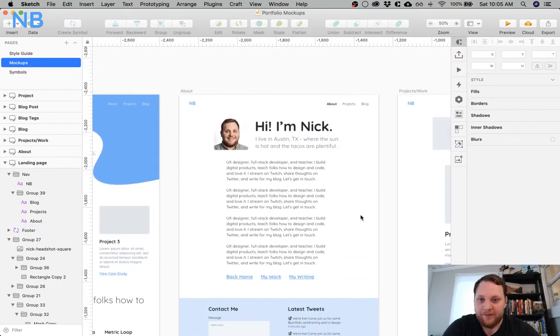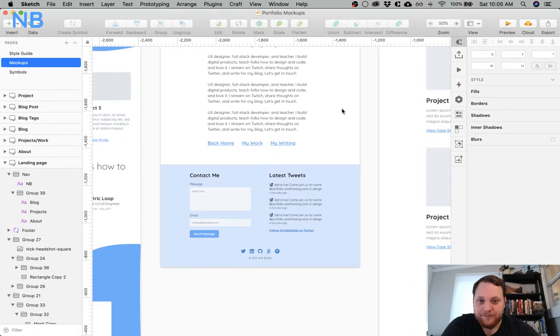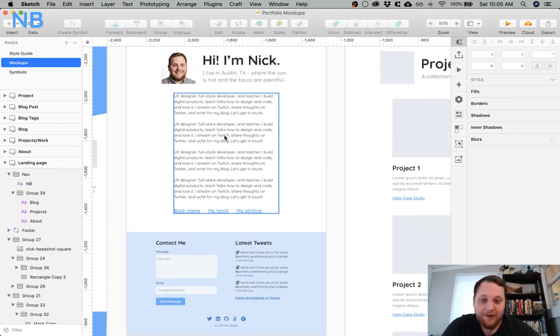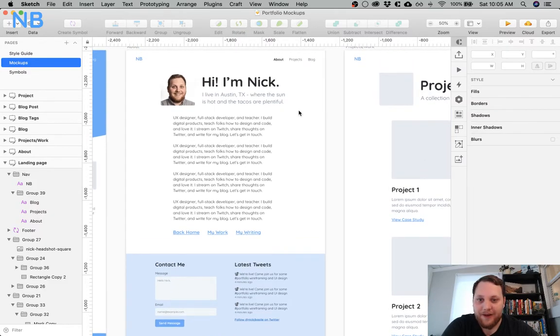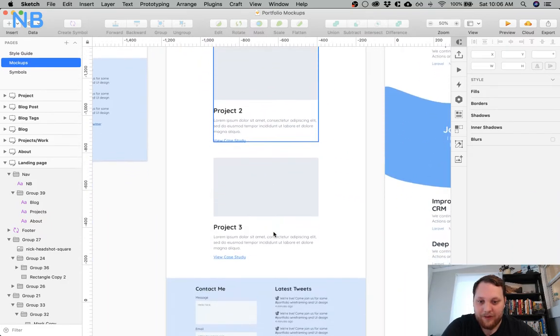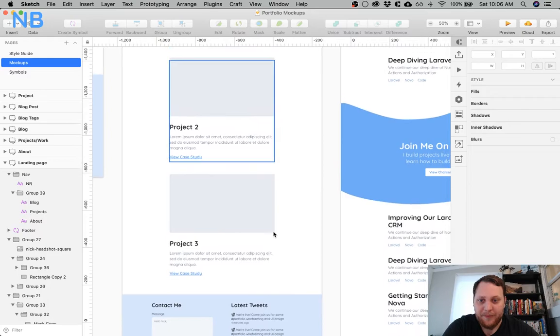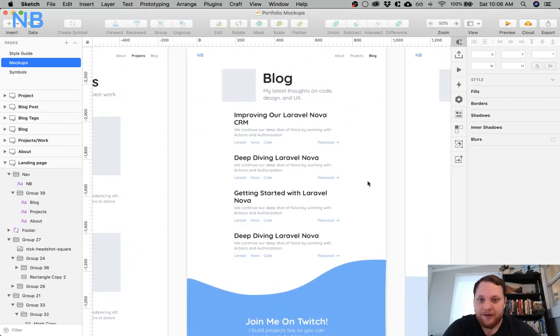We've got this about section, which again, we need a little bit of content in here. That's, I think, where we're at now. We've got a good sense of the visual design, but content needs a little bit of work across the board. Projects, again, another chance for me to highlight that work, maybe include a few more if I want to. And we've got the blog in here.